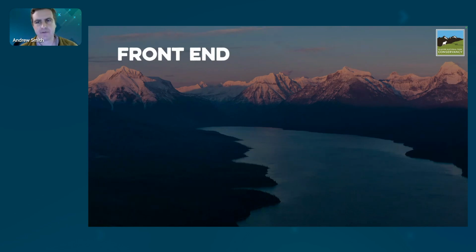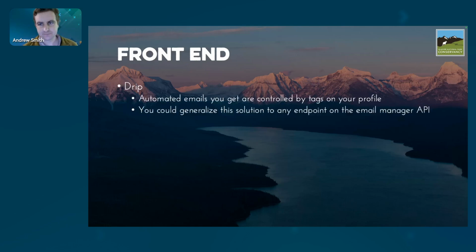Okay, so let's talk about what happens on the front end. Ultimately, our goal here is to get data into Drip about what series people need to be added or removed from. So I'm going to be talking about tags. When I talk about tags, I'm actually talking about Drip tags, which are the hooks we use to add or remove people from different automated series. So the emails that you get are controlled by the tags on your profile, but don't focus on tags too much. Any sort of endpoint that we have on your email client that you can use to add or remove people from marketing, you could generalize that solution to them.